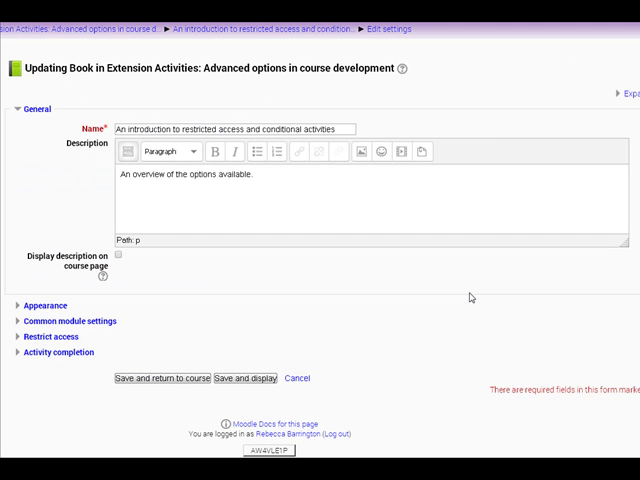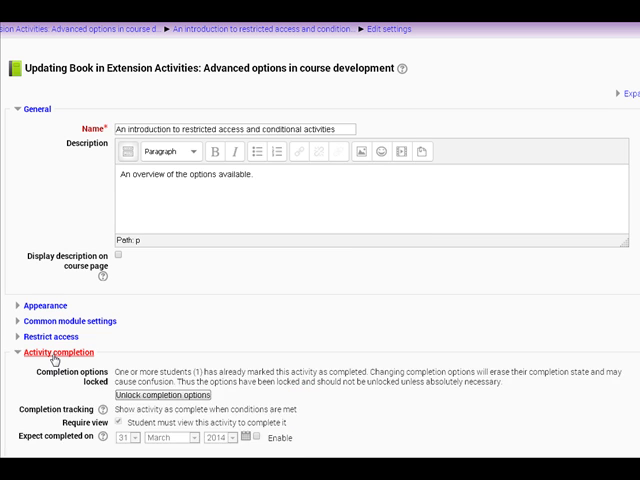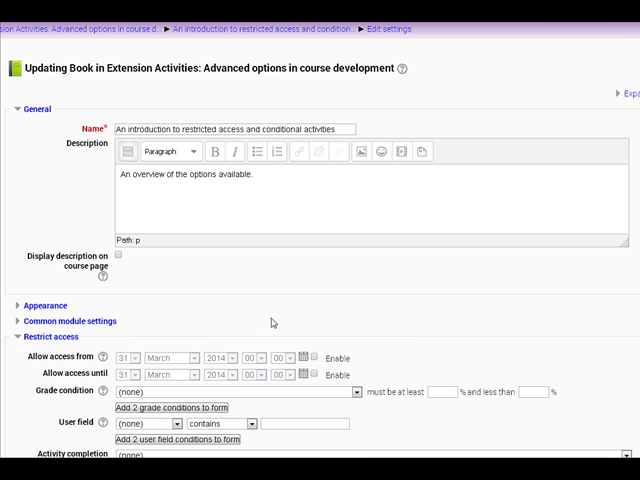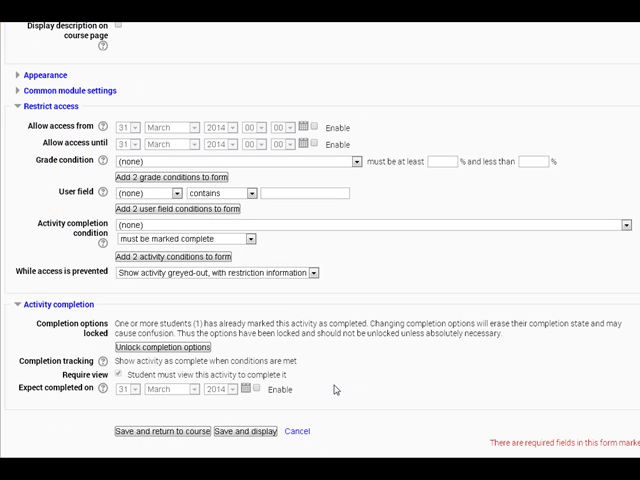So on every Moodle activity page you have two sections. You've got restrict access and activity completion. It's important to note that these do need switching on site-wide, so if activity completion isn't set up site-wide then you won't have these options. So if I go into activity completion and restrict access, these are the two areas that control the information.